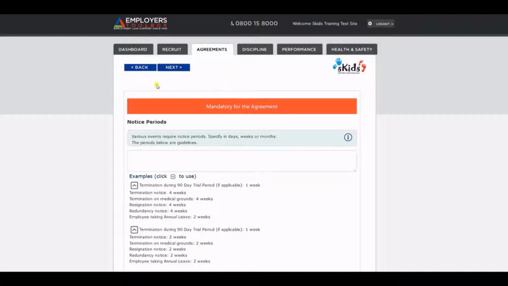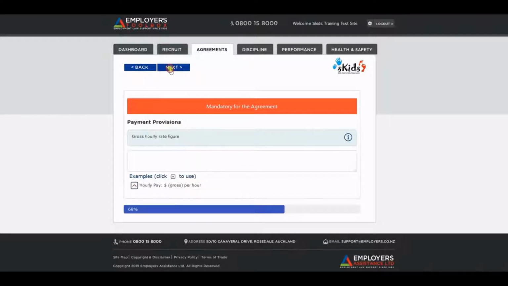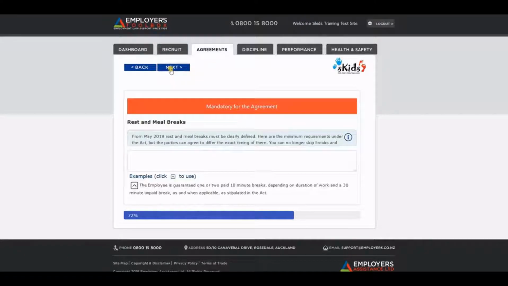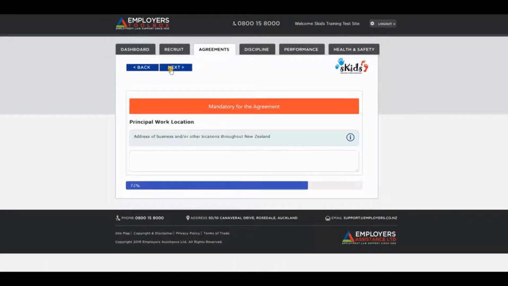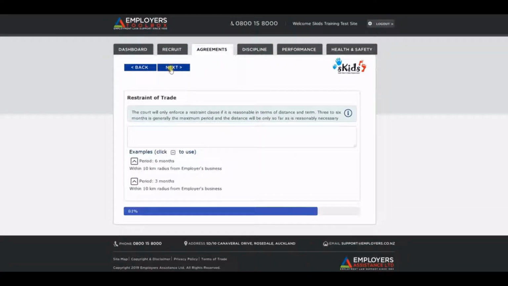The next one is notice period. You see there's a couple of examples there. You can pick which one you like. This one particularly says mandatory for the agreement. Consider them all mandatory. They all need to be filled in. If not, you should be wondering why. They're in there for a reason. We'll just breeze through them. It's not going to force us into anything, but for the sake of this, we'll just go through.